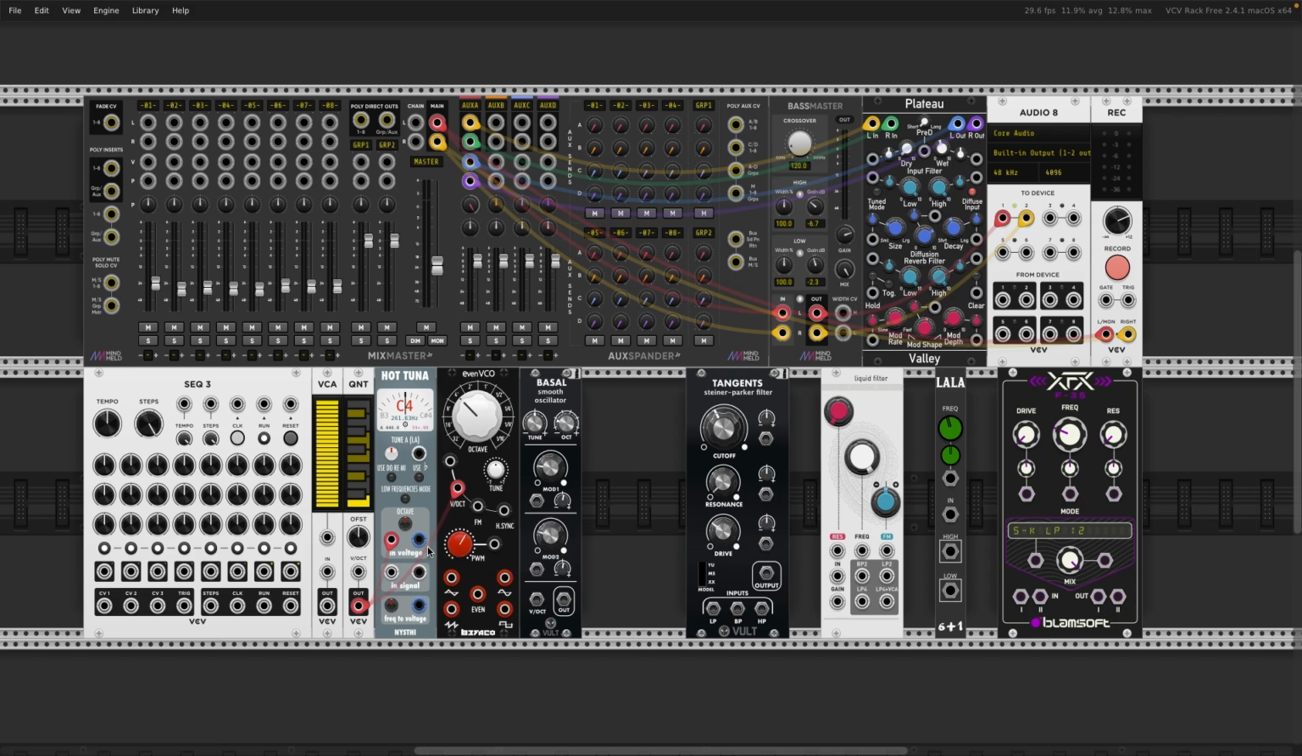Filters are really fun. So here we have some oscillators, right? We have the Even VCO that we saw last week and Basal. So let's listen to that. We can turn this down. You can actually dim the mixer here so that it's not too loud. And let's listen. Undim. Okay.